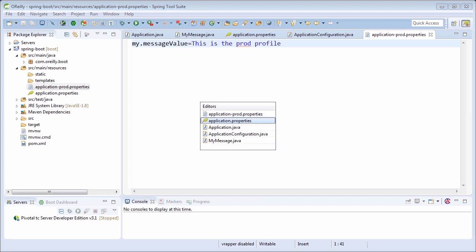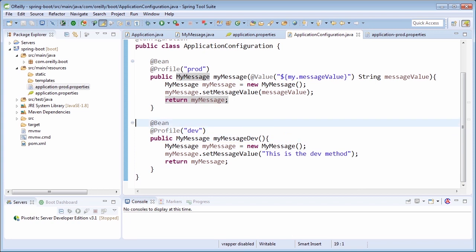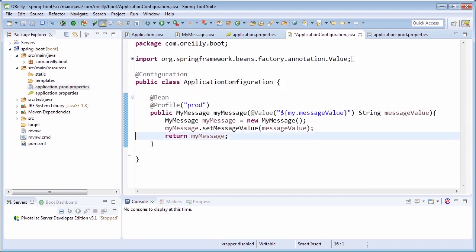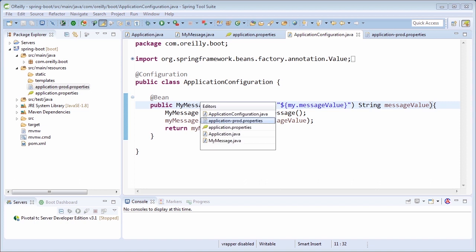Now, within our application configuration file, I'm actually going to remove our second bean, and I'm going to remove our profile annotation from the myMessage method. So at this point, we only have one bean, and that bean is going to rely upon our properties in order to determine the message value. Now, our message value will differ depending upon which properties file we look at.